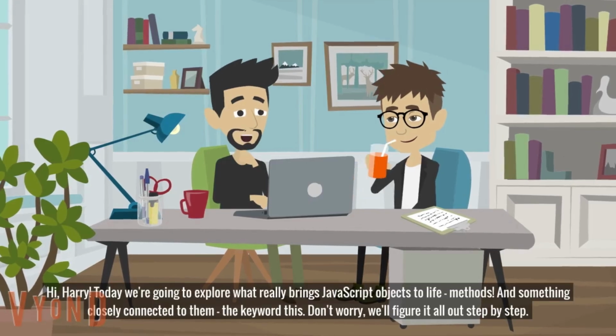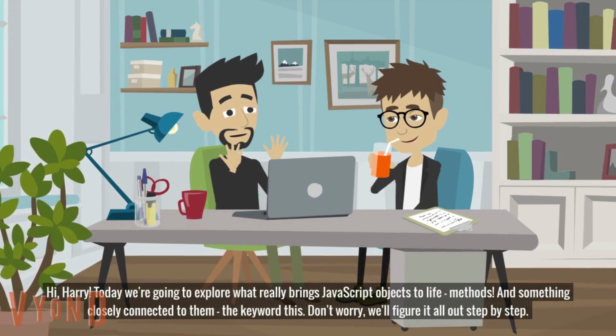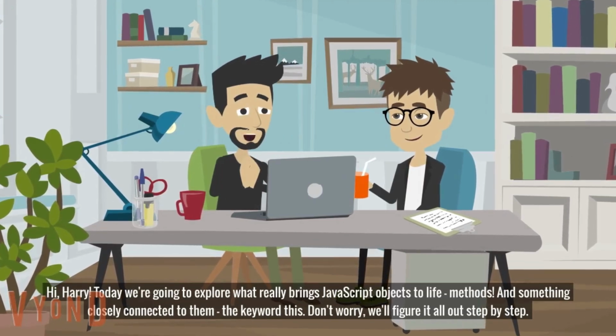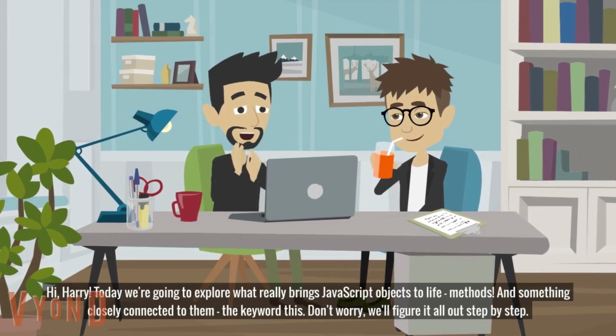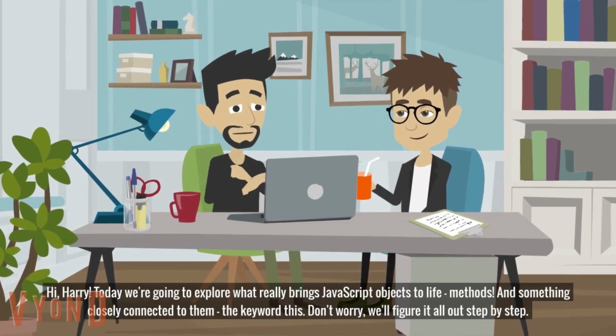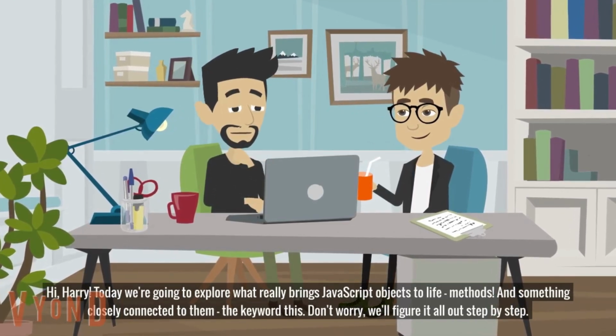Hi, Harry. Today we're going to explore what really brings JavaScript objects to life: methods, and something closely connected to them, the keyword this. Don't worry, we'll figure it all out step by step.